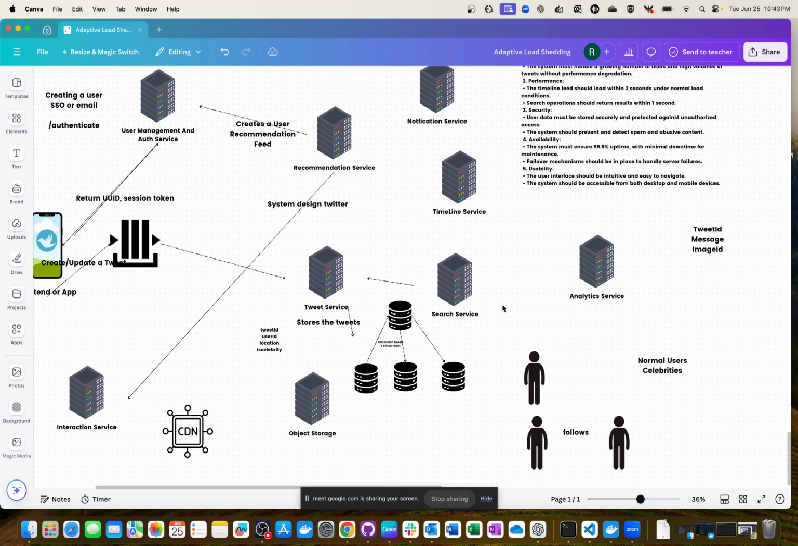So whenever a celebrity tweets, how this system should handle it is, first it's going to figure out a distribution strategy. This word is very important when we talk about social media: distribution strategy.